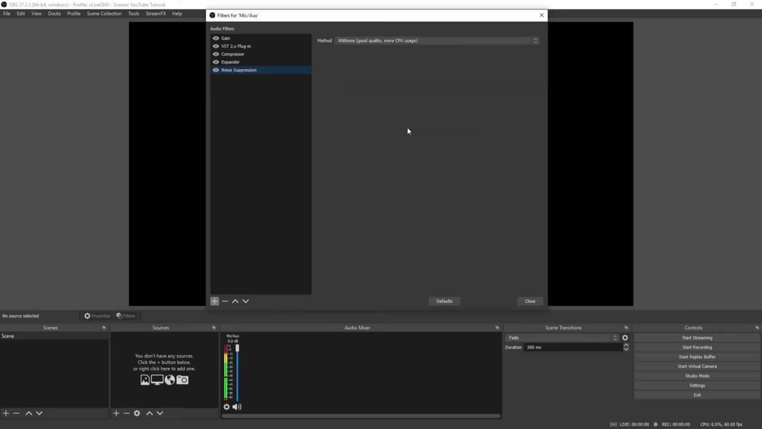Noise suppression will cut out all the talking in the background, or if somebody drops something or breaks something, or if you accidentally drop something on the floor, it won't pick up any of that noise. It will only pick up the sound going directly into the microphone.